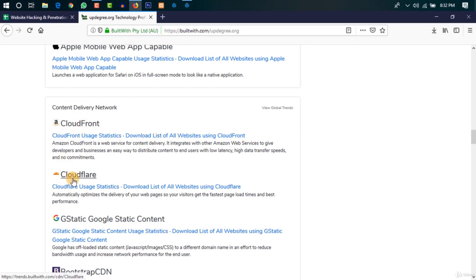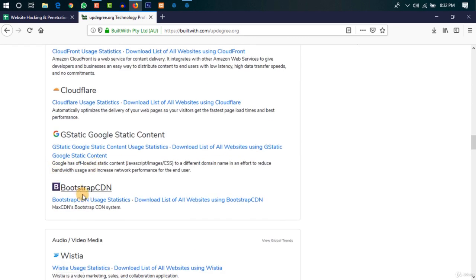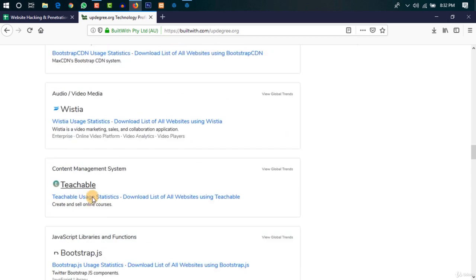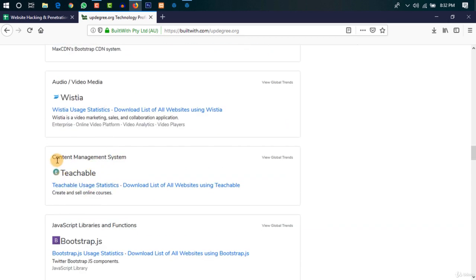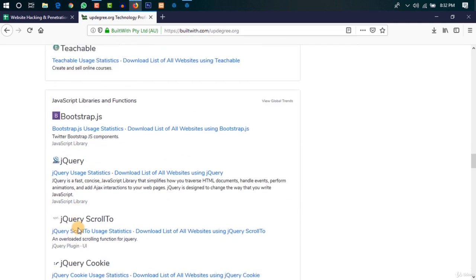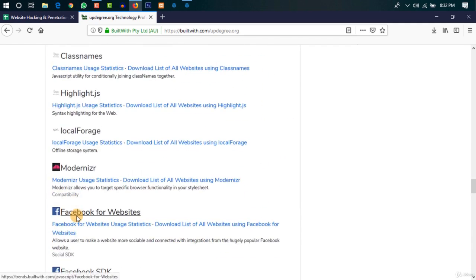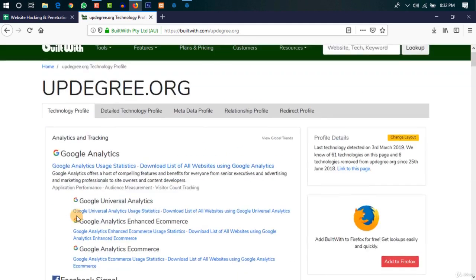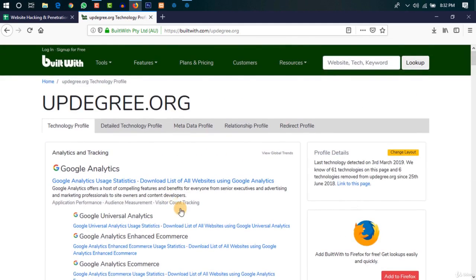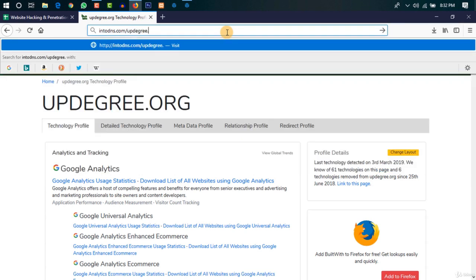They use Cloudflare to manage their CDN. They use Bootstrap CDN. It probably means they are also using Bootstrap. They use Wistia to provide web hosting. They use Teachable for content management and some other things like jQuery, etc. So just by searching one website on BuiltWith, we got so much information and we haven't even interacted with the target. One more website is IntoDNS, then slash, and you add the website, so updegree.org.